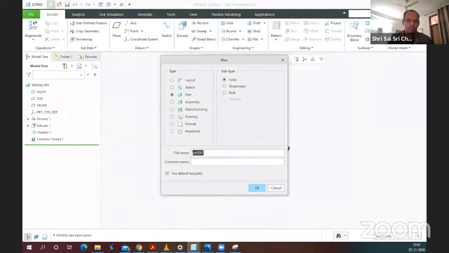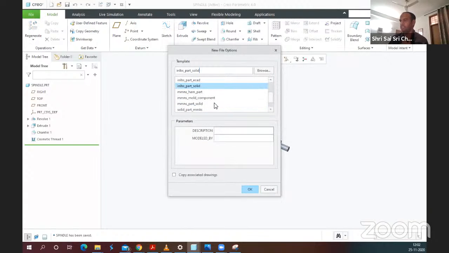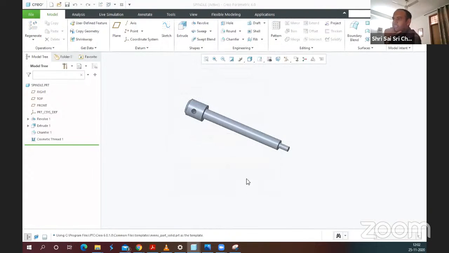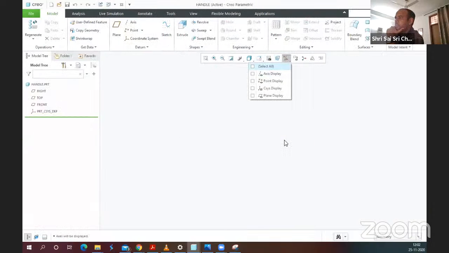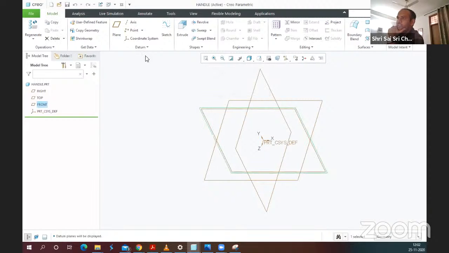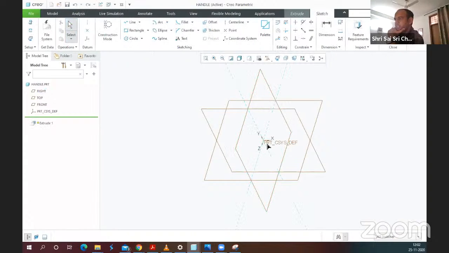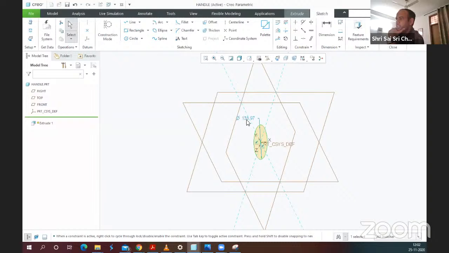So I'll take handle. I'll give the description as clamp template. Let me change it to this. So yes, let me switch on the planes. I will take the front plane, or I can also take the right plane. I'll take an extrude. This is quite an easy model.